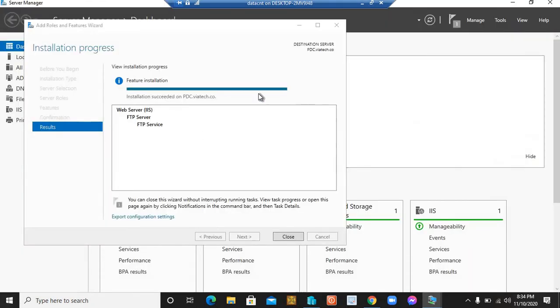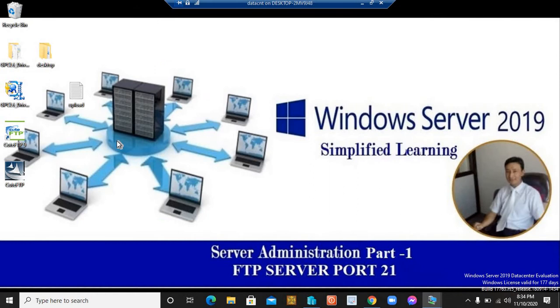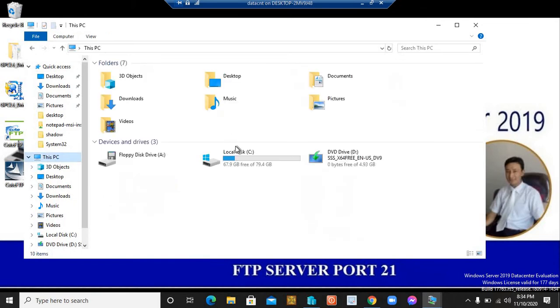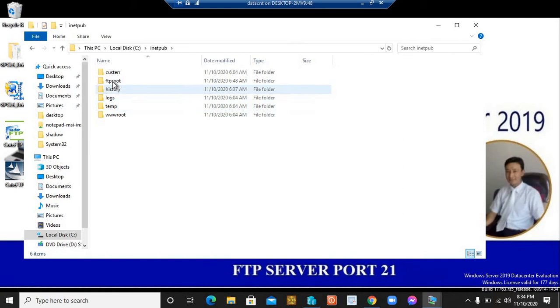role has been added, see, it's almost done. Okay, FTP server is done. And I was talking about that folder that will get installed after you install your FTP server. That folder is FTP root. That is the default location of the folder. FTP root after installing FTP server will be inside the inetpub. See, inetpub FTP root.